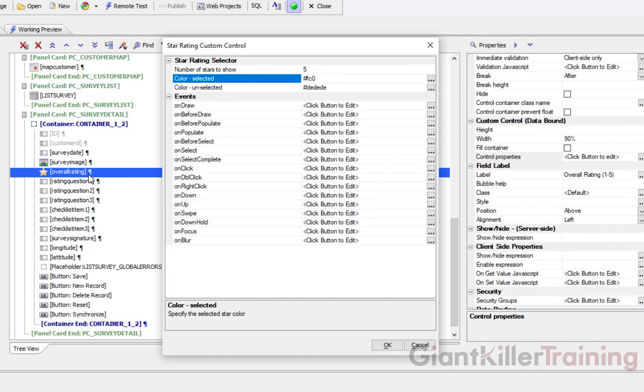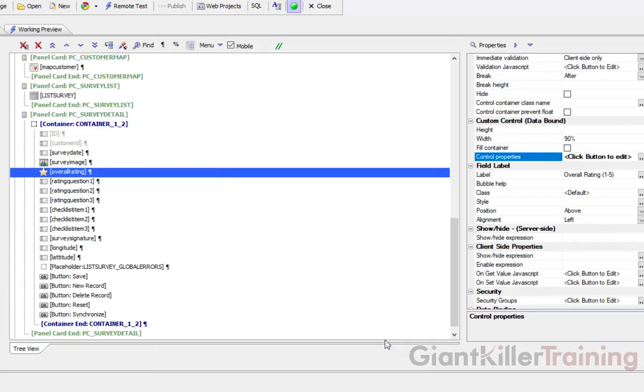So for instance, you may have a situation where based on a certain star rating or overall rating, you want to ask other questions. So in here you can show and hide other controls as needed. So there's a lot of flexibility on being able to modify the behaviors within the star rating control. Let's go ahead and click OK. And we've done our overall rating.